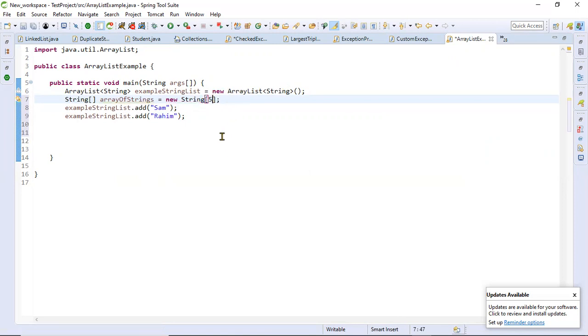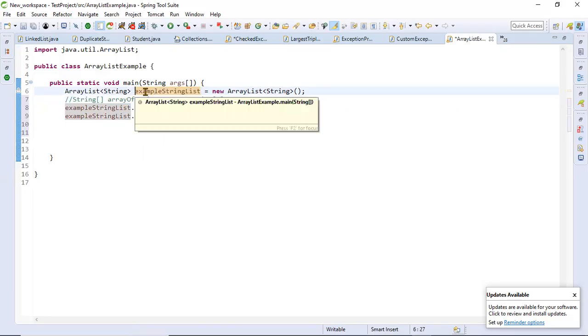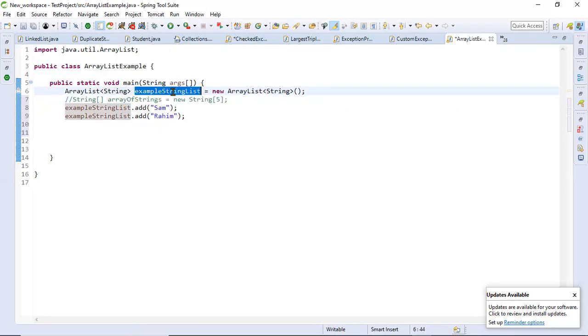Okay, so then only it is allowed, string array. But an array list is very dynamic. Here, the array of strings will allow only 5 elements. It will not allow more than 5. But here, in the example strings list, whatever the string list or example string list, whatever the variable, you can change it, any variable.